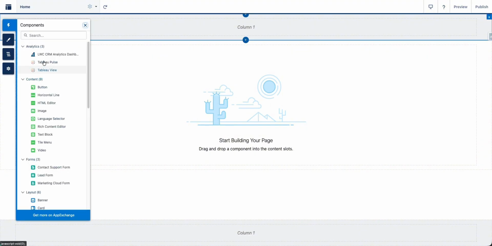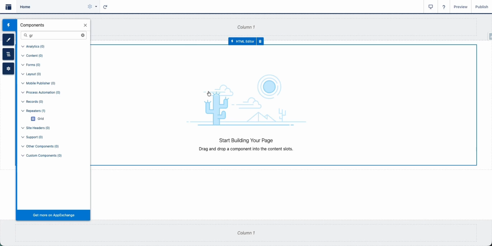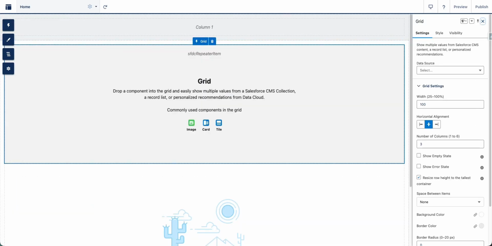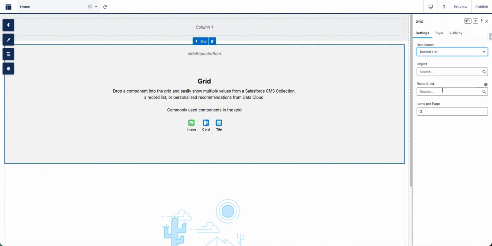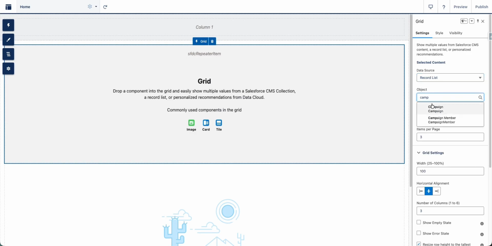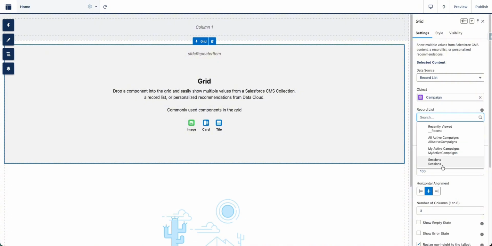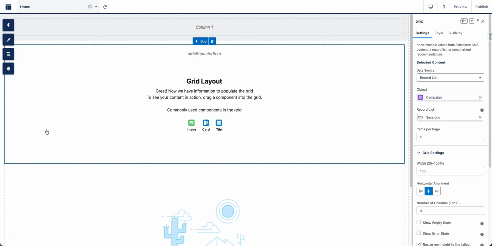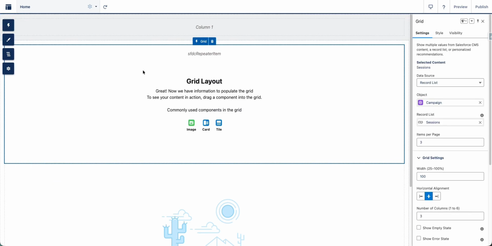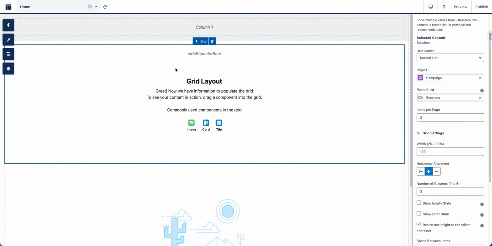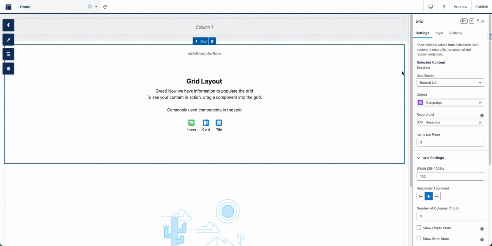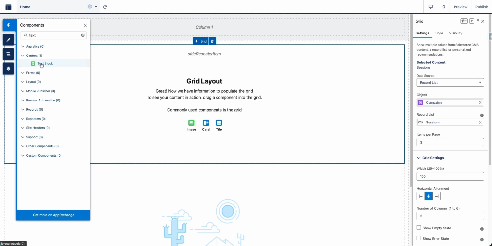and I'm going to drag a grid component. And over in the right side, under data source, we're going to select record list. The object is going to be campaign. And then under the record list, we'll select sessions, and this is just the list view I have of the sessions. Once we have the grid settings how we want them, then we'll add a text block component.